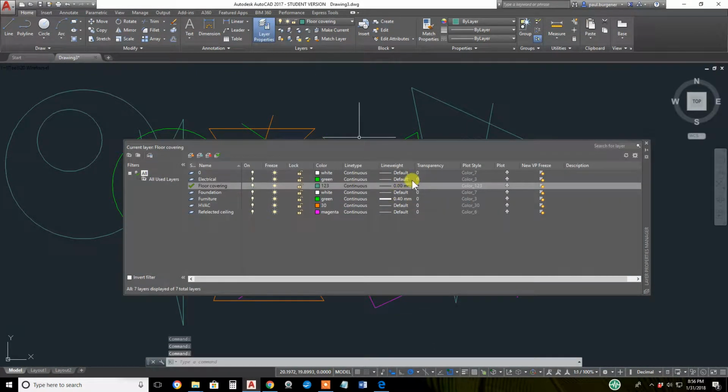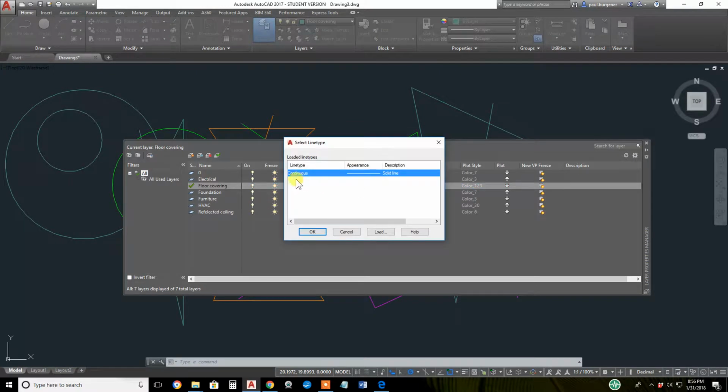You would think clicking on the word continuous in the line type column would bring up a nice menu of all the different line types. Well, we're still in a start from scratch AutoCAD.dwt template file. For the sake of economy, to keep the file small, only continuous is available to choose for a layer. Each line type you load fattens the file a bit.